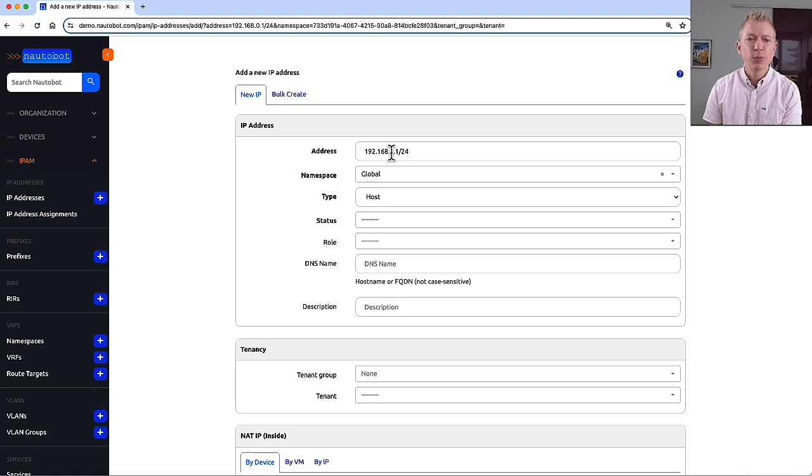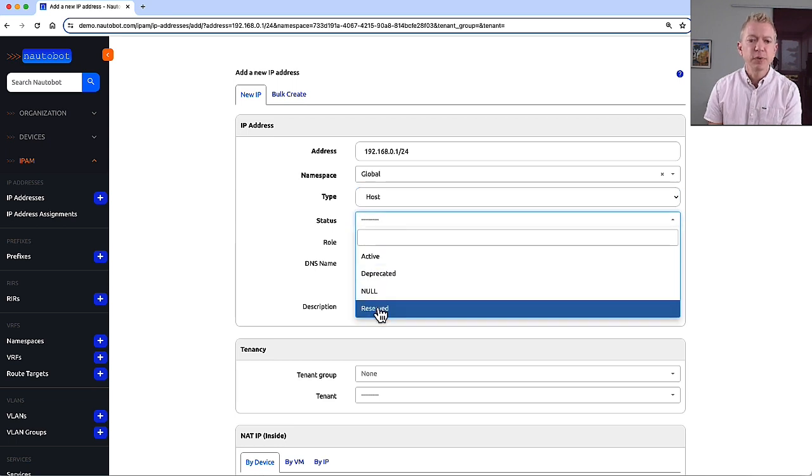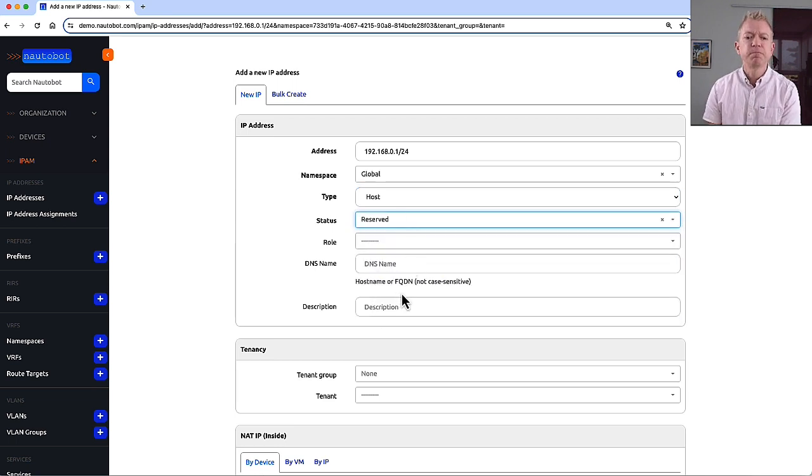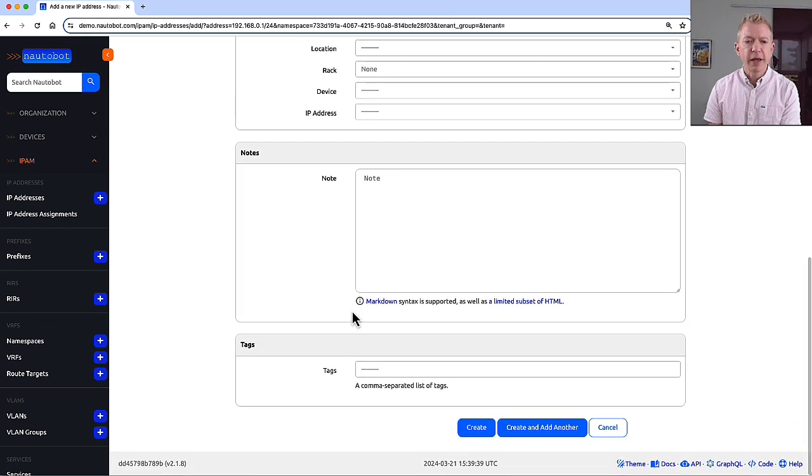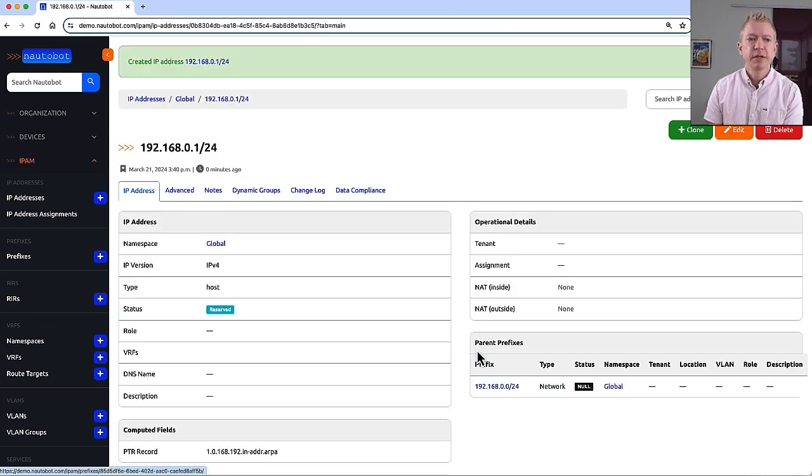Right? So here we have 192.168.0.1 in the /24 subnet. It's going to be part of the global namespace because the parent prefix is, you can't change that here as you can see, and it's going to be of type host. This we could adjust, depending on what we might need this particular address to be. And we'll set its status to, let's say, reserved, because we're just planning for the future. Now we can go ahead and scroll down to the bottom and click create. And now we've created a new host level address under our parent prefix.